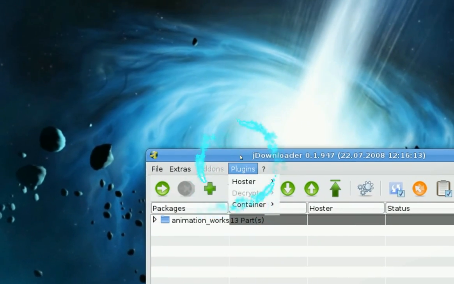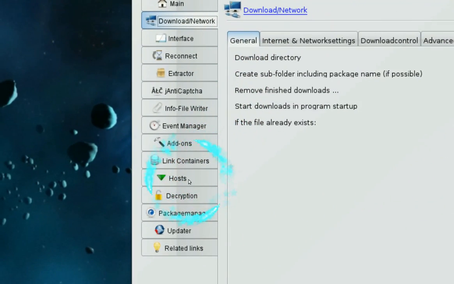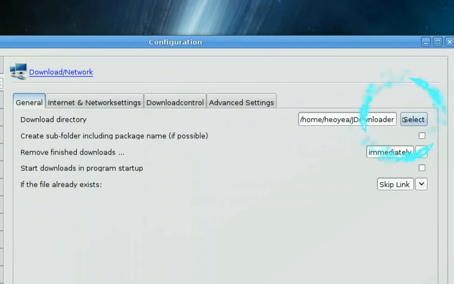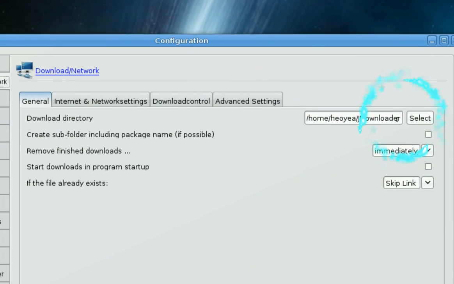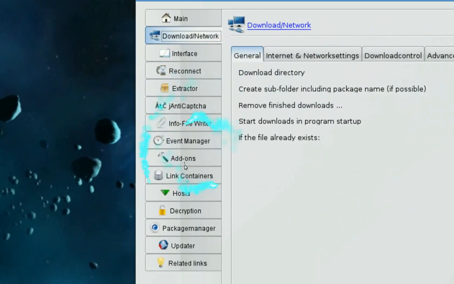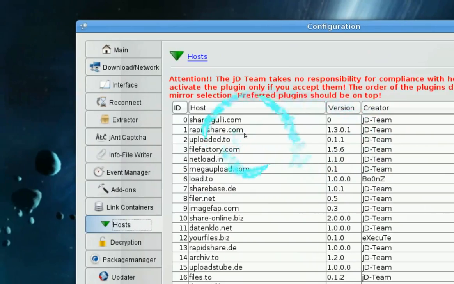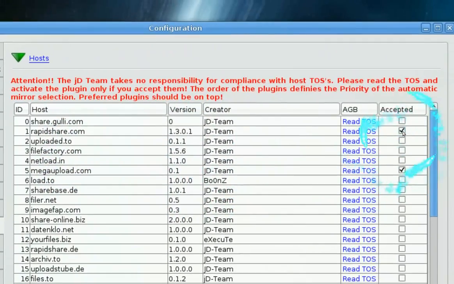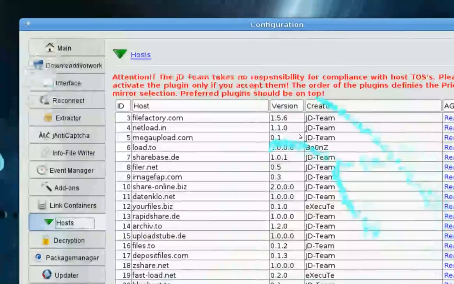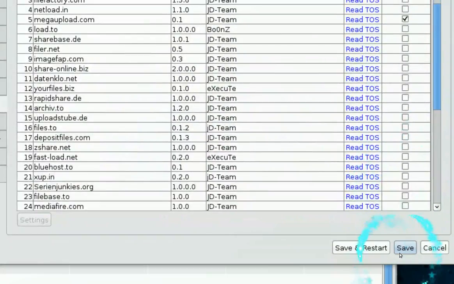What you want to do is go to configurations here. You have to go to download/network, and in there you want to change the path of the folder that you're gonna be saving to. Since you're downloading from Rapidshare or Megaupload, you want all the files to be in there. And then you need to go to host and select which host you're gonna be downloading from. The main two are Rapidshare and Megaupload, so check those. If you download from any other additional ones, like depositfiles.com, check those and they'll tell you to agree, and then just click OK and then save your options.